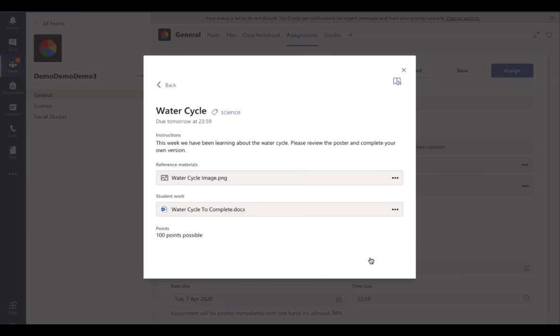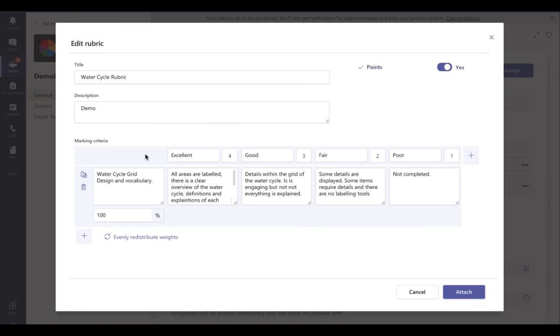Water cycle, click next. And here's one that, like all good Blue Peters, here's one I did earlier. So I've got water cycle grid, design and vocabulary is the focus of my rubric. All areas are labelled, there's clear overview, definitions and explanations. So again, young people, when they're issued their assignment, see this and are then able to say, okay, here is what I want it to do. All parts are editable. So again, if you don't like the terminology or as your school, you're perhaps not using this terminology, you can change it to be whatever it is that you want it to be.